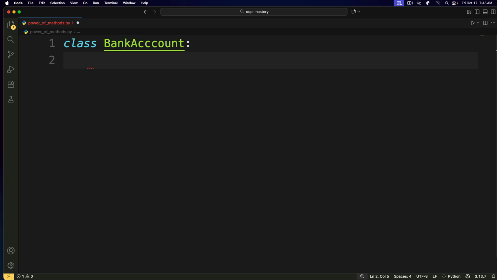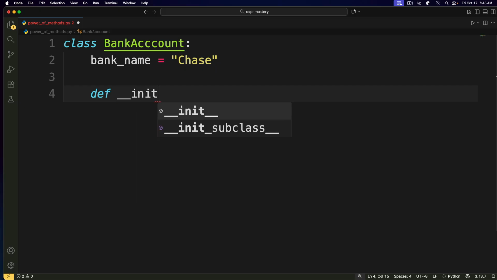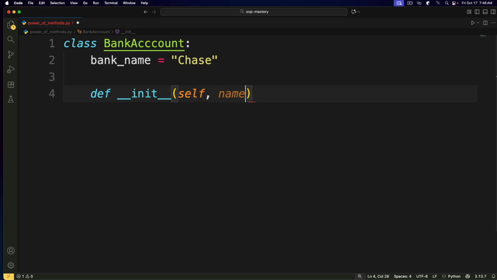The first thing that we're going to have is a bank name. We're going to have a class variable here, and we're going to call this Chase. Okay. Then the next thing that we need is some type of initiation for our data, right? So what would be the first function here? Remember that special method, __init__. Very good job. And what's the first parameter here? The self keyword. Great job. We're going to pass name and we're going to pass balance, just like we did before.